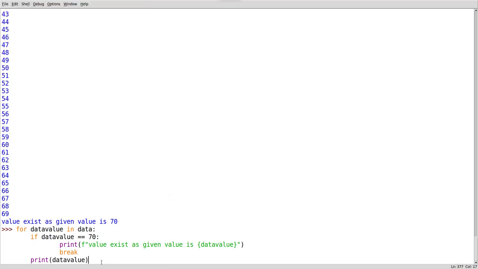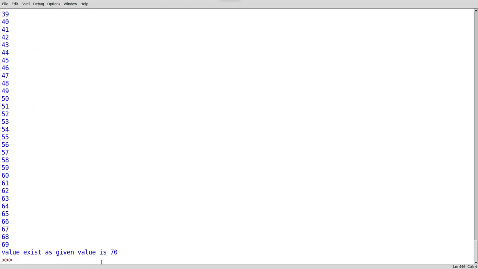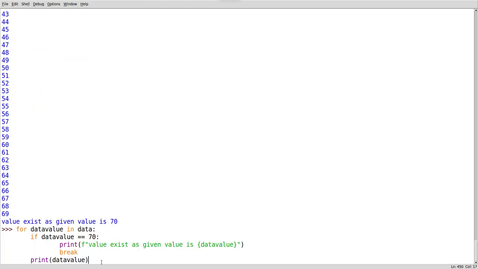Now we have here something called, when we hit on this, what it is doing currently, it is printing everything, right? Now what will I say is, if I find a value, if I find the value 70, then what I want to do is multiply it.